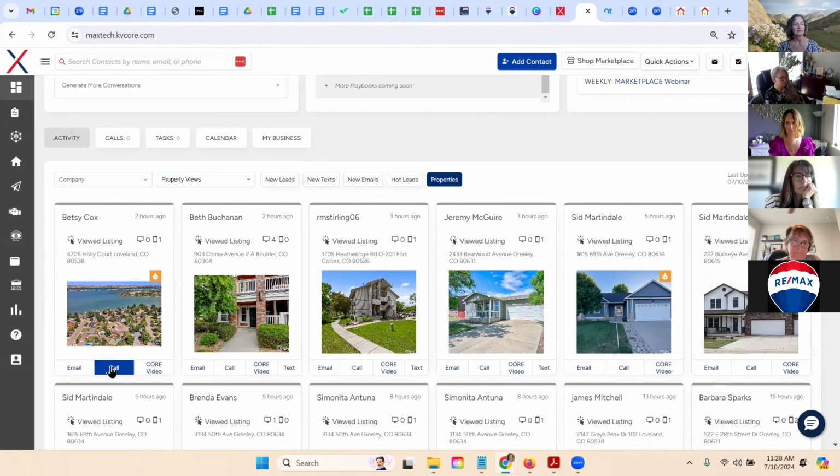And then there's all kinds of little action buttons down at the bottom here. You can email or call this person right away through the system, or you have the option to create a quick video in Core Video. This will pop up and you can create a quick video to send to somebody right off the bat. So these are quick action buttons, action items that you can do to respond to folks right away.